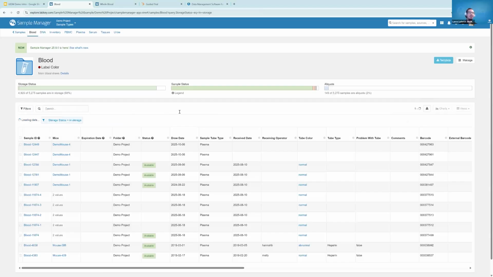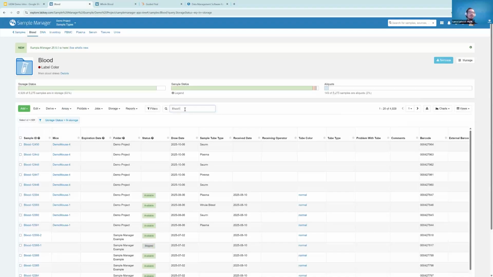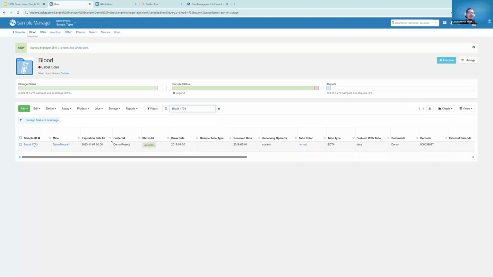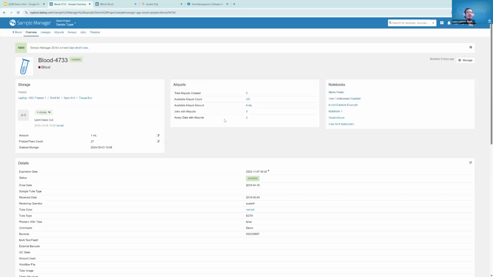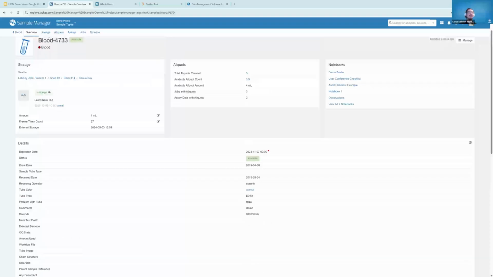But let's go ahead and pull up one of my favorite samples, Blood Force 733. This just has a lot of information on it, so I like to use it for my demos. When I click on it, I can see where it is in storage. I can see how many aliquots were created from this and how many of those are available, what notebooks were referenced in it, and then I have its metadata down below.